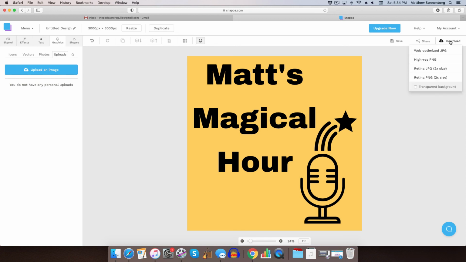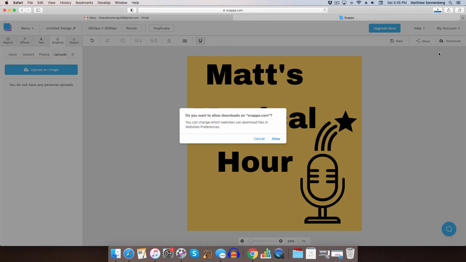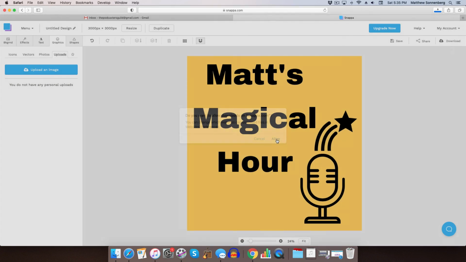So we'll go ahead and download. Any of these options should do just fine. I like to go for a smaller size usually, so I'll go for the web optimized JPEG here. My image has been downloaded and I'm ready to move on to the next step.